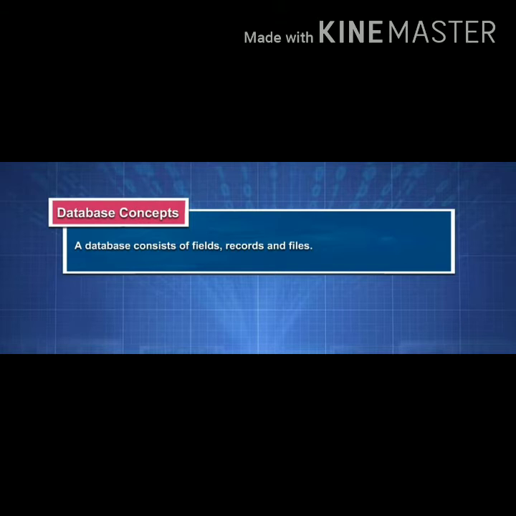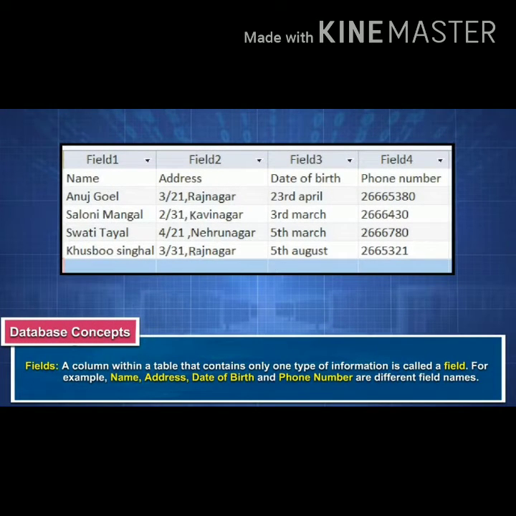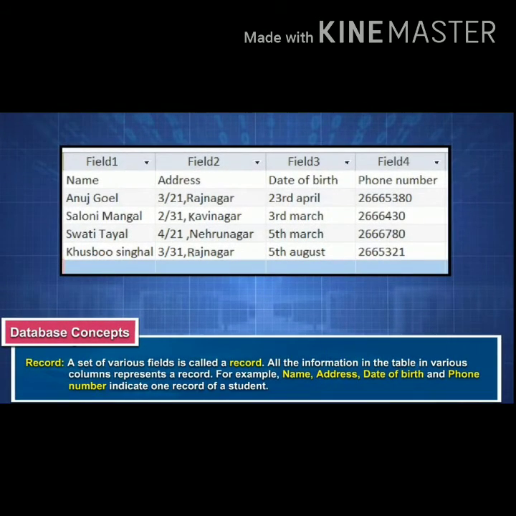Now let us move ahead and study about database concepts. A database consists of fields, records and files. Fields. A column within a table that contains only one type of information is called a field. For example, name, address, date of birth and phone number are different field names. You can see the field names. Name is a field, address is a field, date of birth is a field, and phone number is also a field. Record. A set of various fields is called a record.